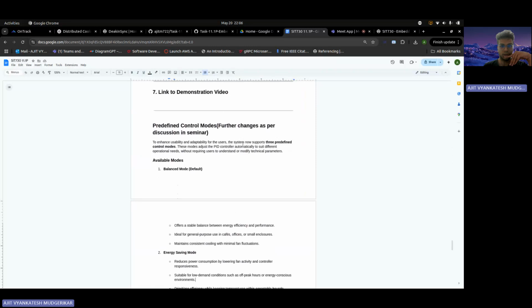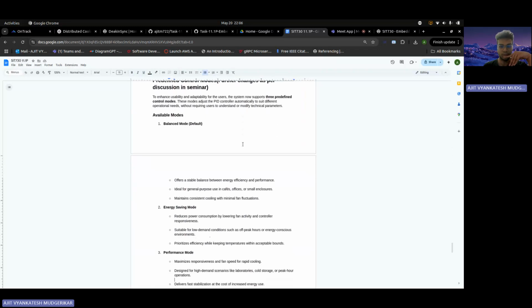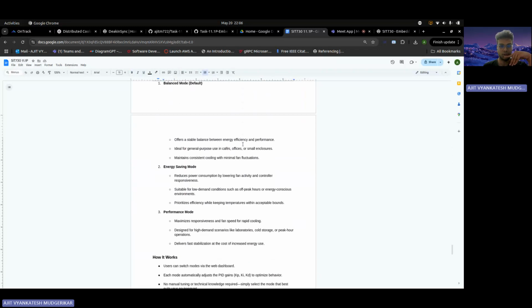Upon further discussions in the seminars, I was told to add a few modes so that users can have more control over the PID logic. So I have added an energy saving mode and a performance mode. Energy saving mode has smaller values so that we keep the fan off for a longer period, thus saving energy. So we keep low demand conditions for energy conscious environments.